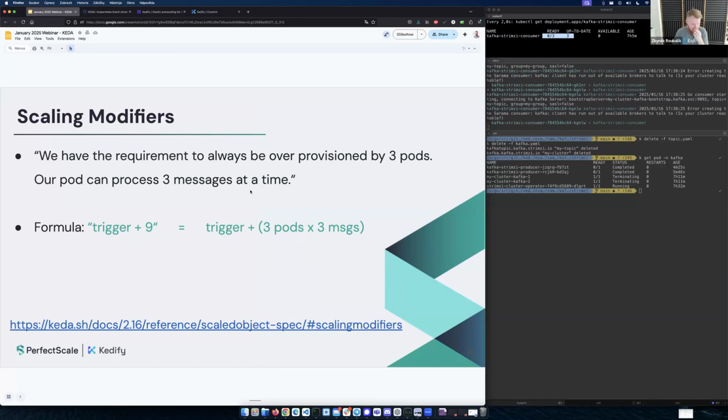There is this quote from a user when I was talking to him and we were discussing his setup, and he mentioned that we have this requirement to be always over-provisioned by 3 pods for our workload. How can we do that? And a single pod can process 3 messages at a time. But by traditional means, you cannot achieve that, because it's very hard to tell HPA to do this kind of stuff. So I was like, okay, let's try scaling modifiers. Let's specify the formula trigger value plus 9. Why 9? Because it's 3 pods and each pod has 3 messages. So it's 9. The guy tried it and it worked for him perfectly.